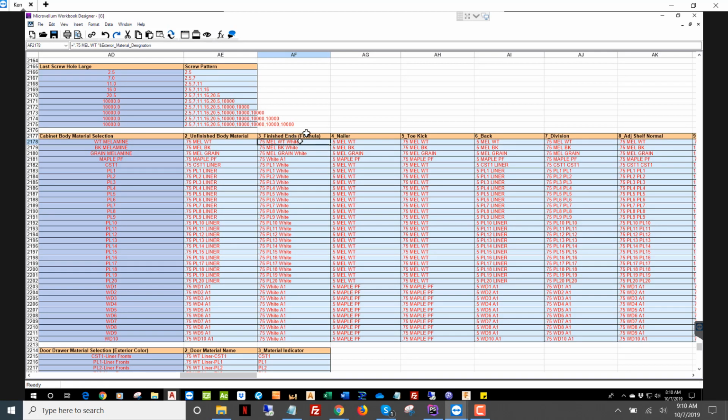All right, so now finished ends, because that's what we're looking at. All right, so what we're going to do is just remove this exterior designation. Like that. All right, so now that gives us the right material. So these 2 match now, right? Right.